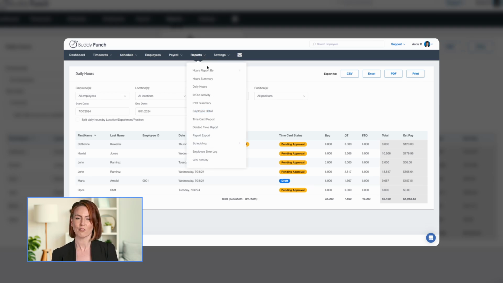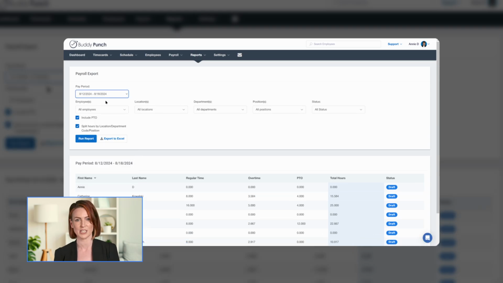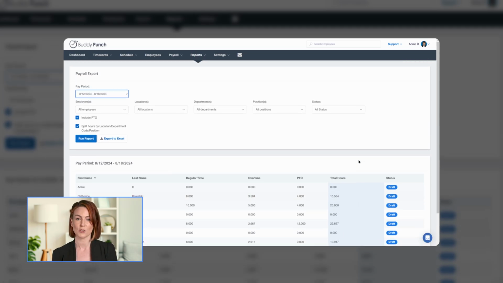We even have a very handy payroll export report where you can grab your pay period, run your report, and get their total numbers of hours, which you can then export out to Excel.